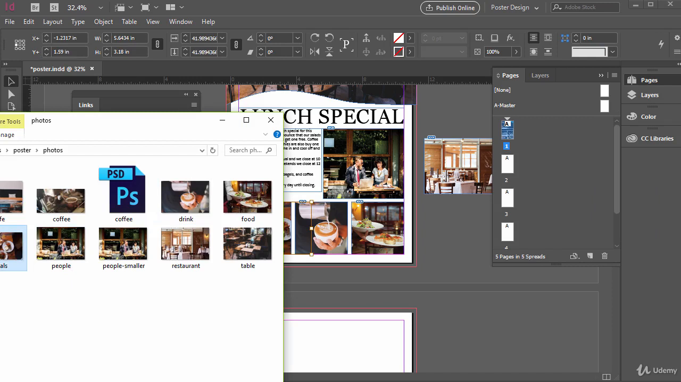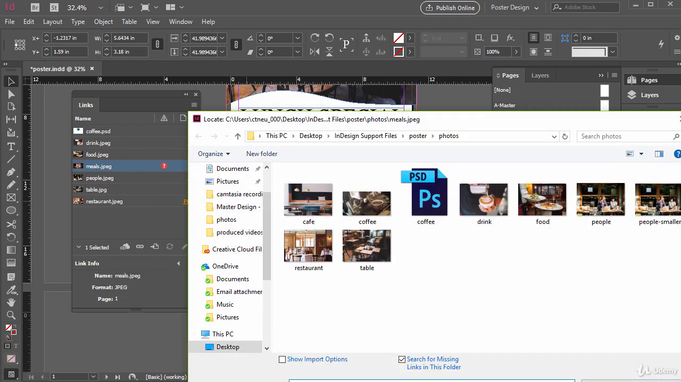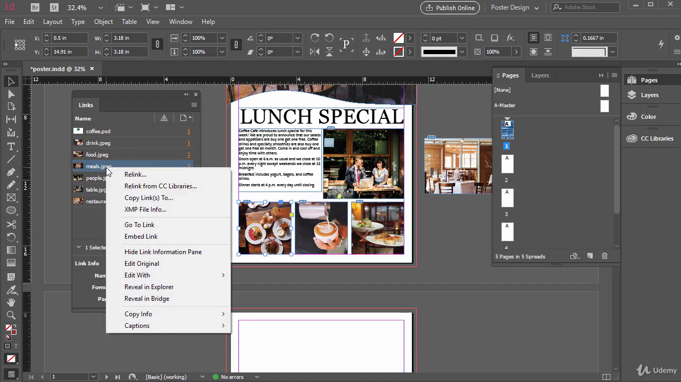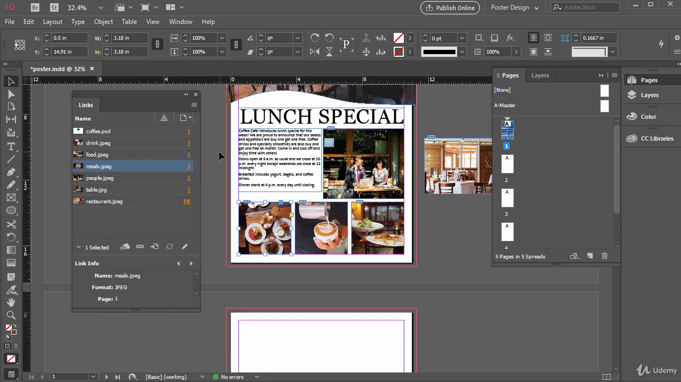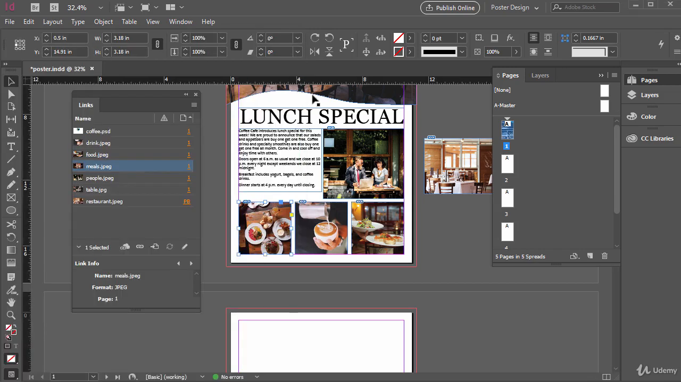Let's just bring meals to the desktop temporarily. And then right now it's got a question mark, not only here on the Links panel, but also on the image itself. So I can click that and relink to it. I'm just going to move that back. And another helpful function of this panel is if I right click and then go to Reveal in Explorer, and similar on Mac as well, it'll open up the window that we have that image or that linked graphic. So that's an easy way to find those images that we've placed into InDesign.